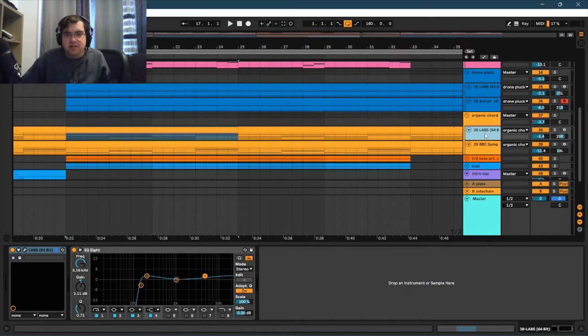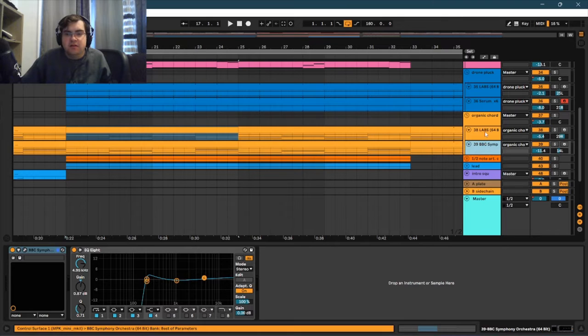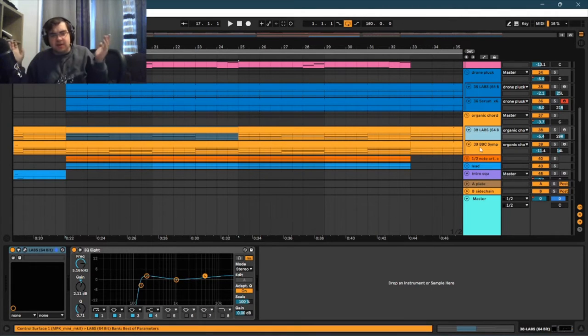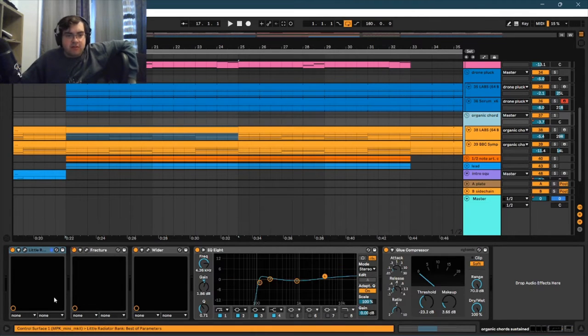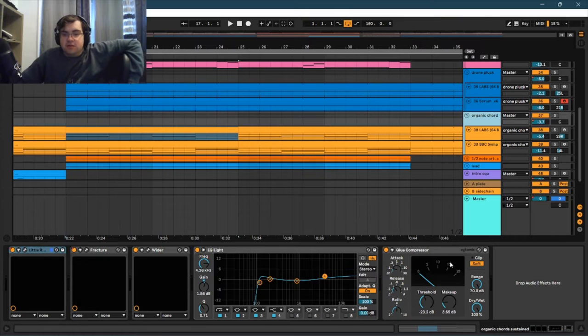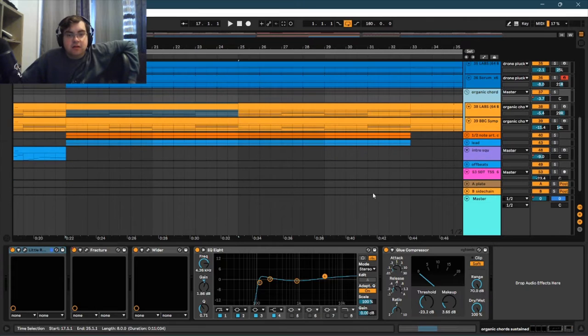But yeah, so I've just got two sounds here. One is a choir and one is a violin. And I've balanced them in opposite ways, just like the other thing, to make it sound more cohesive. And then I ran them both through this preamp, Little Radiator, and through Fracture and Wider for stereo widening. And then I cut the lows, boosted the highs, put a compressor on it. And then, yeah, I'm running it through my reverb bus and all of that.